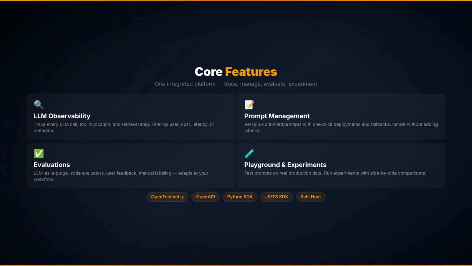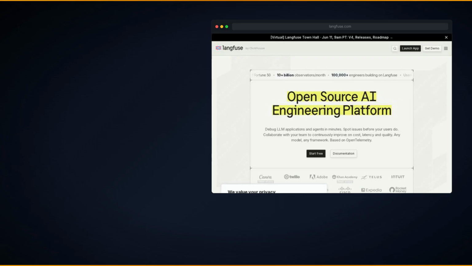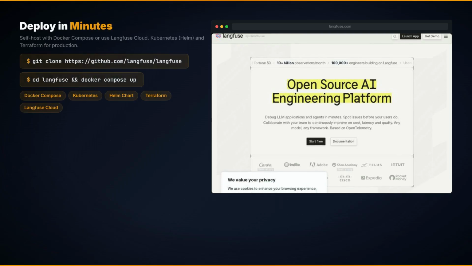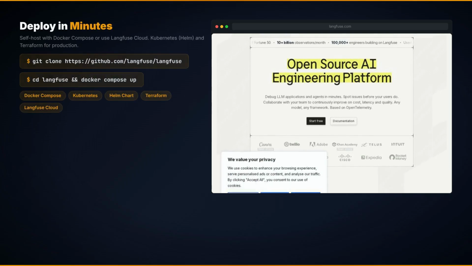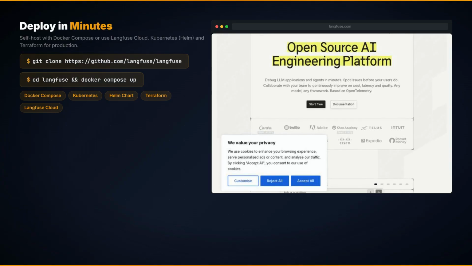Deploy in your own infrastructure with Docker Compose in 5 minutes. Or use the managed Langfuse cloud. It integrates with everything: OpenAI, LangChain, LlamaIndex, LiteLLM, Vercel AI SDK, Haystack, AutoGen, and more.